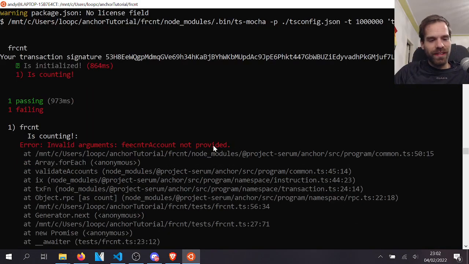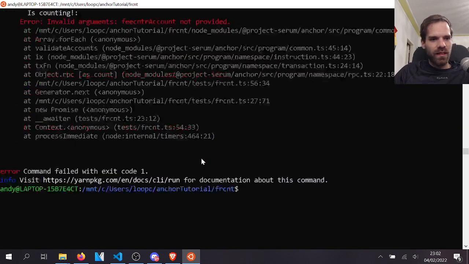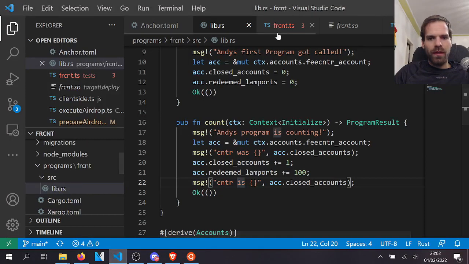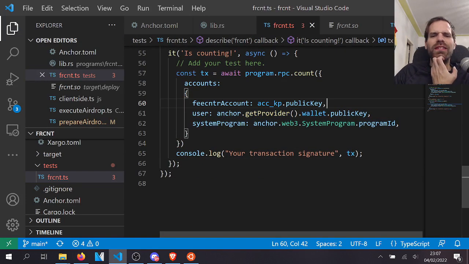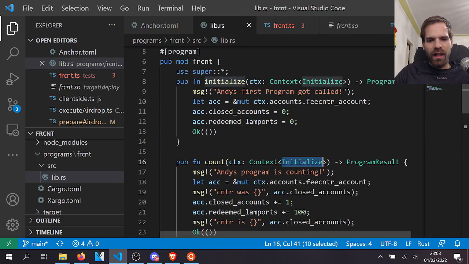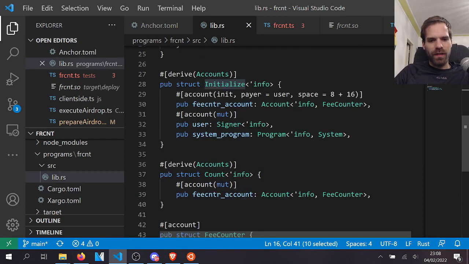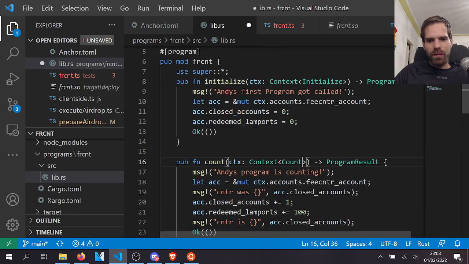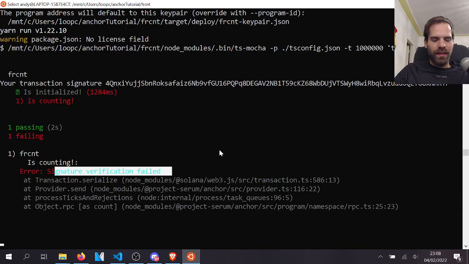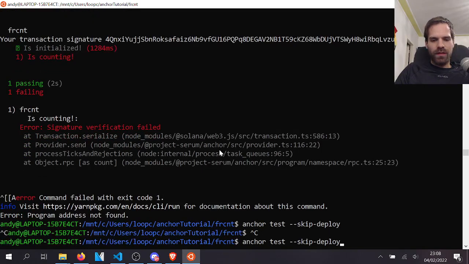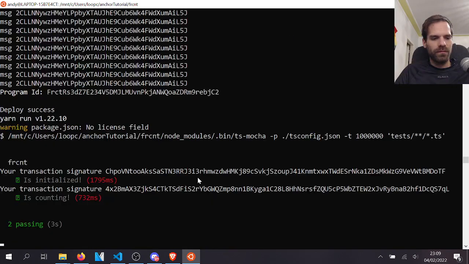Oh yeah, obviously, we need to adapt that as well. That's not okay. Why do you need the system program? I told you you don't need the system program for count. Ha! That's my problem, the context. The context here needs to be count. That's why. Okay, there we have it. No, not skipping. We deploy again. Put your hands in the air.